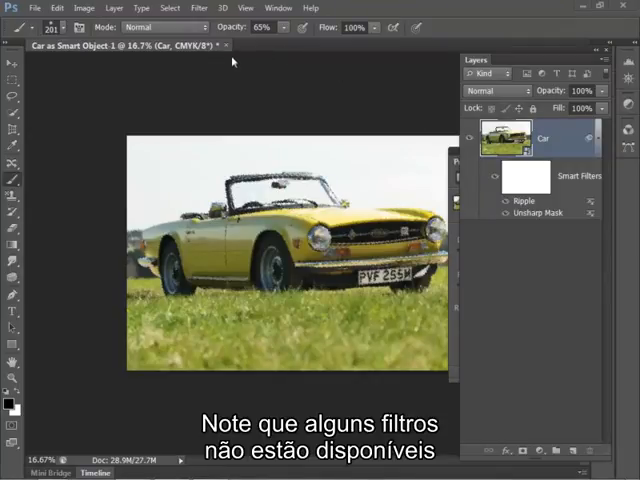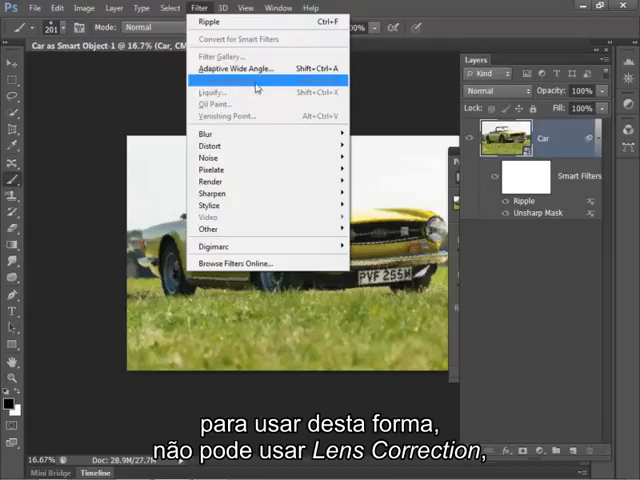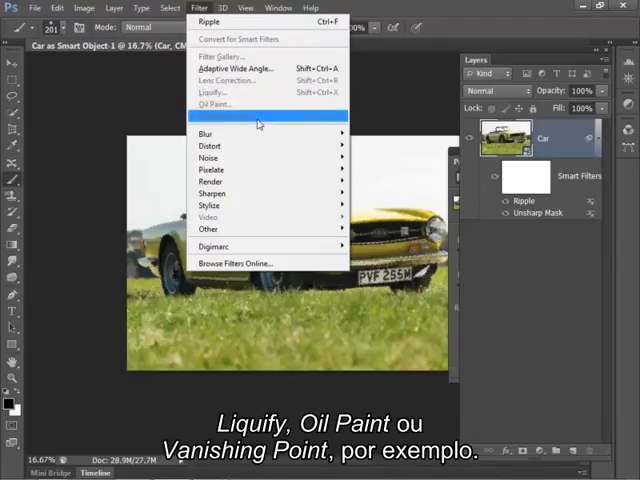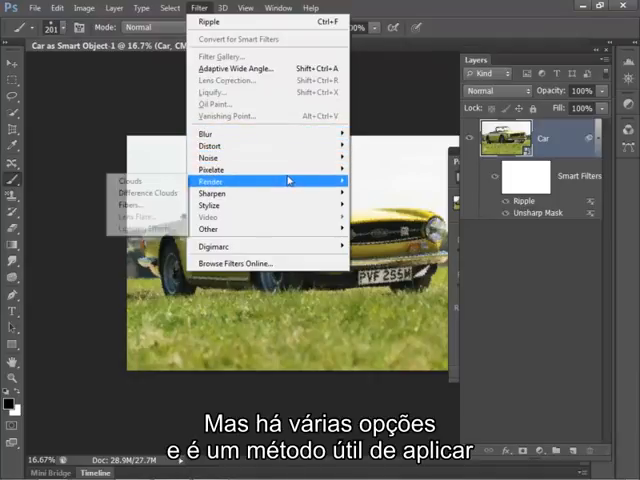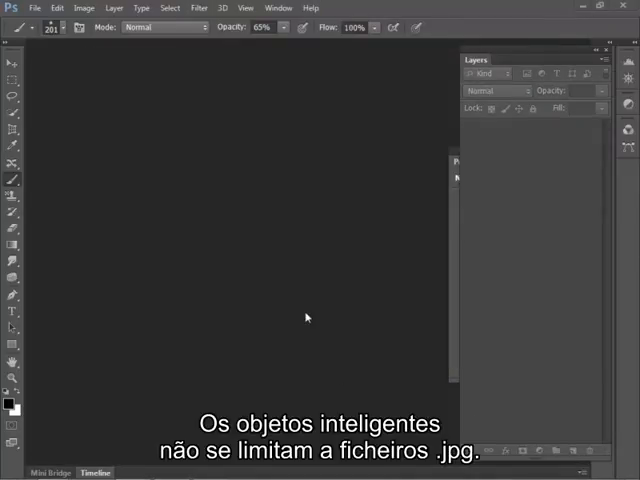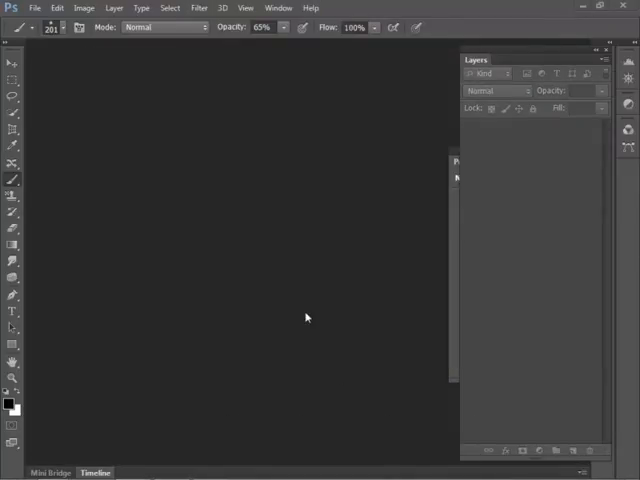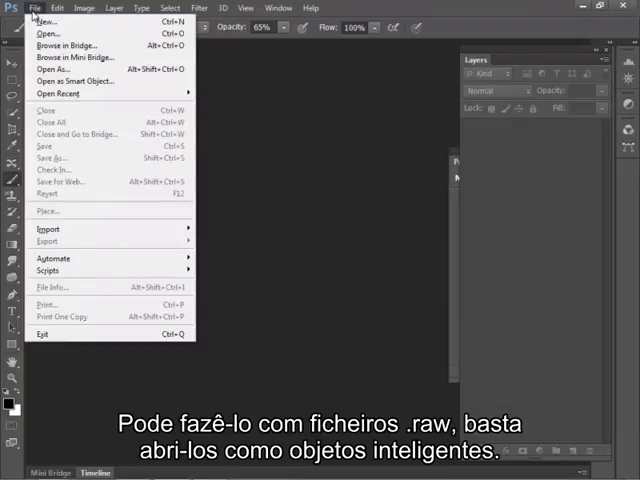It's worth noting that some filters aren't available to use in this way, so you can't use lens correction, liquify, oil paint or vanishing point, for example. But there's still plenty of options, and it's a really useful method of applying a filter which is normally destructive and making it non-destructive. You're not just limited to working with JPEG files with smart objects, you can also open RAW files. It's just a question of opening the file as a smart object.